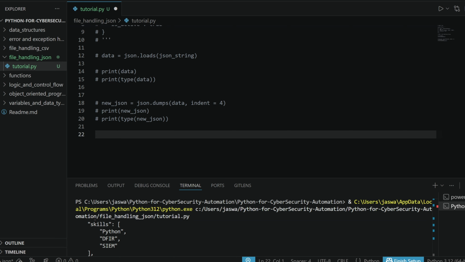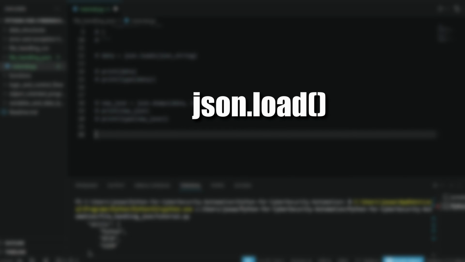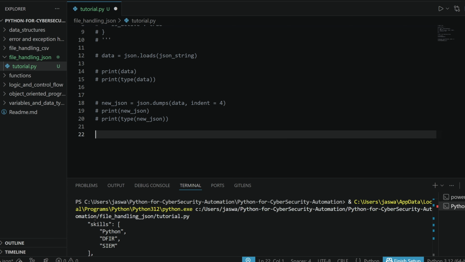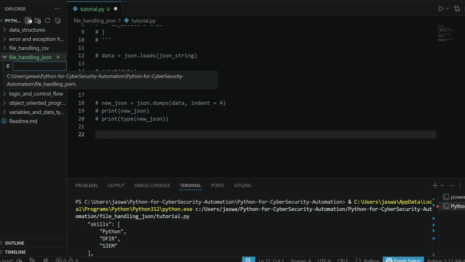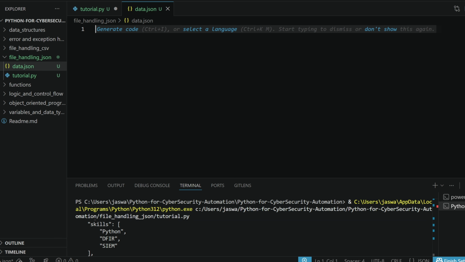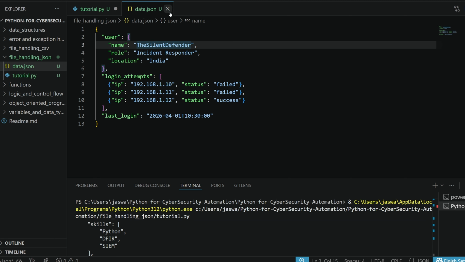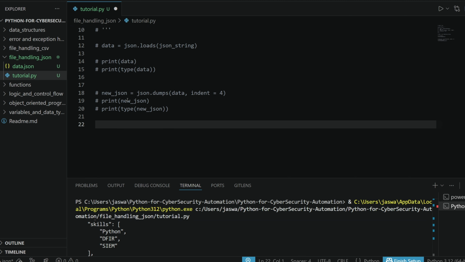Now let's move to files, and this is where things get real. First we have json.load. json.load reads a JSON file and converts the contents to a Python dictionary. Let's understand this with an example. So let's create a new file here, data.json, and inside this let's put some mock data, which is this. And now let's save it and go back to our main code.